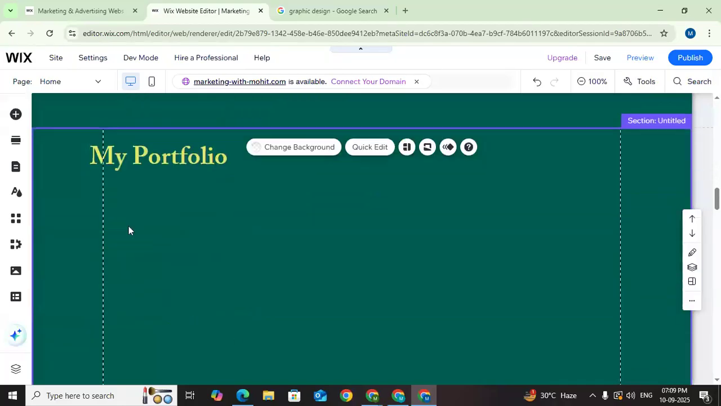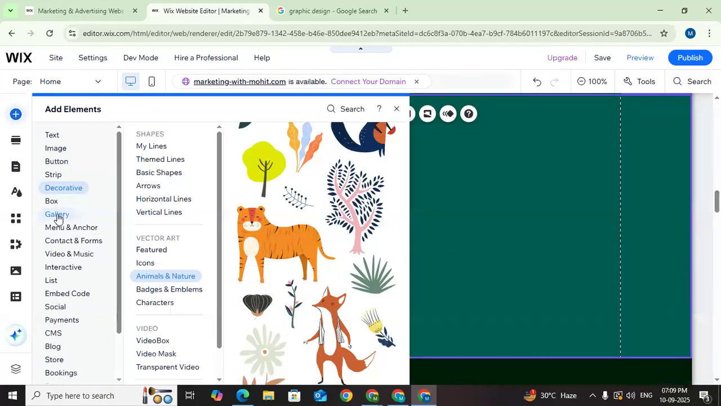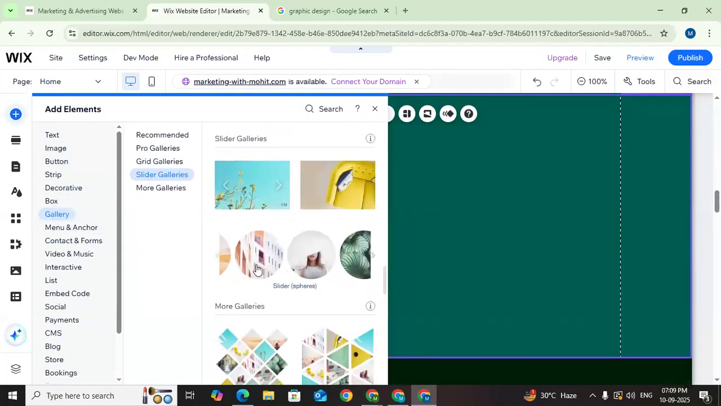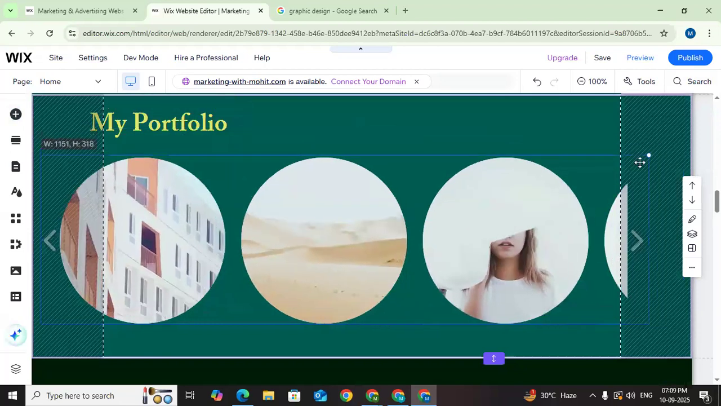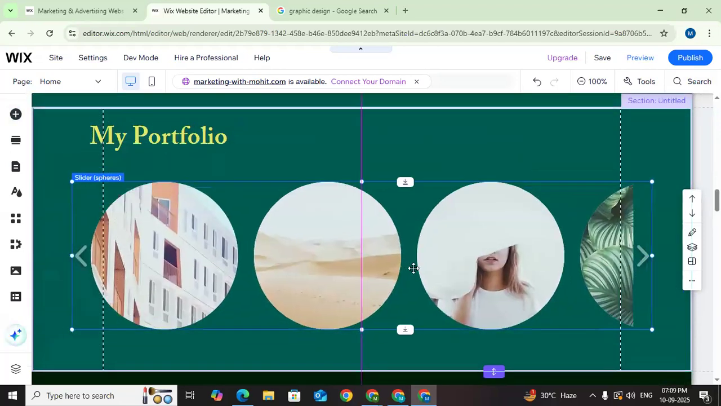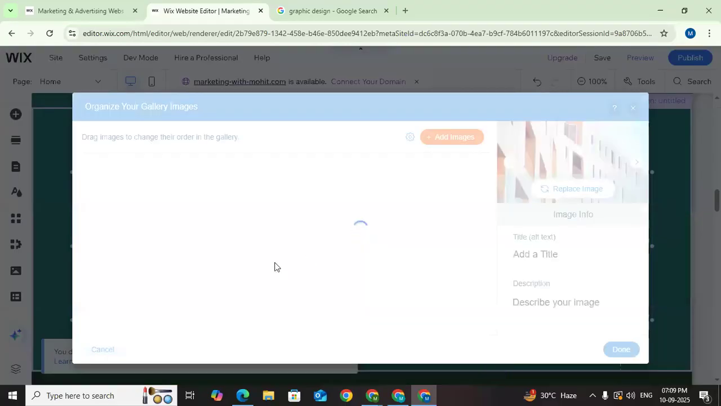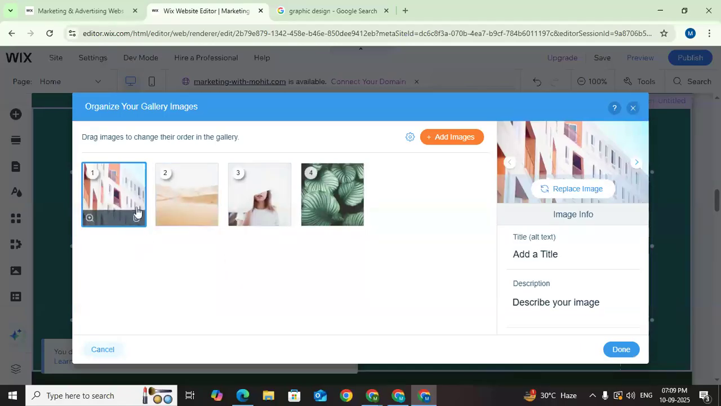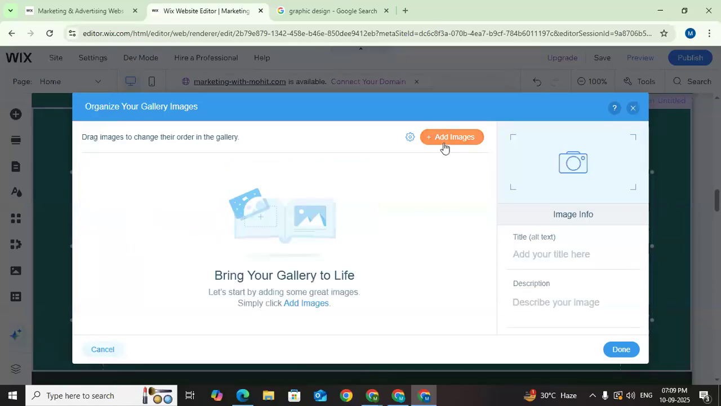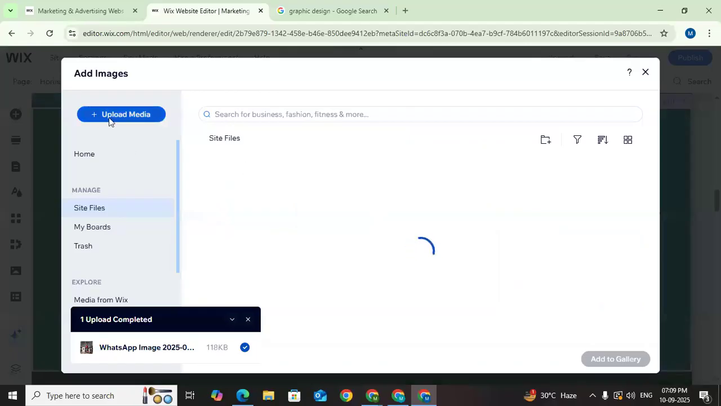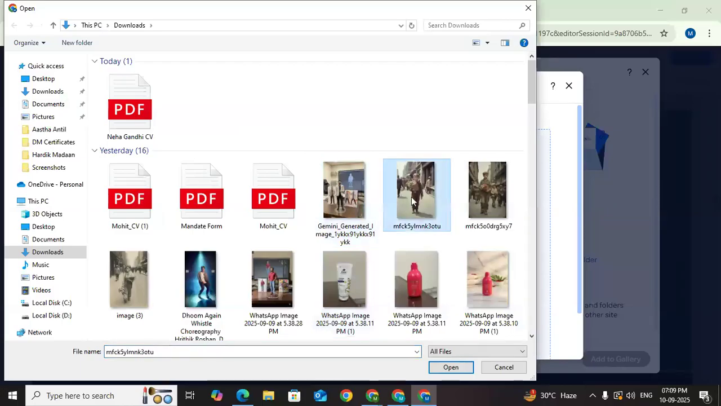And here, add the gallery. From the elements option, we have the gallery option here, and add the slider gallery, this one. And we can make it smaller from these four corners, like this. And just click on change images to add our own images, the posters we have done. Here you can just click on remove image, delete, delete, and delete, and click on add images, upload files, upload from computer, and upload the images that we have created.